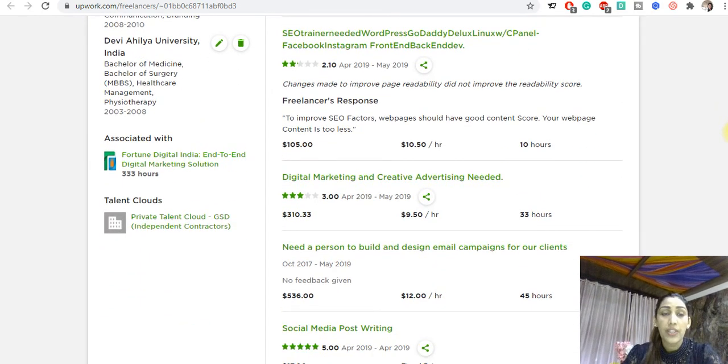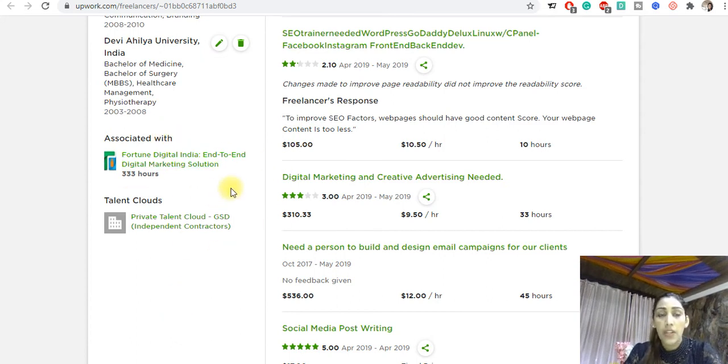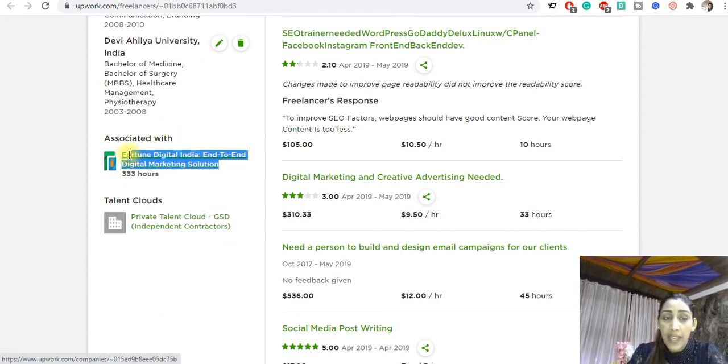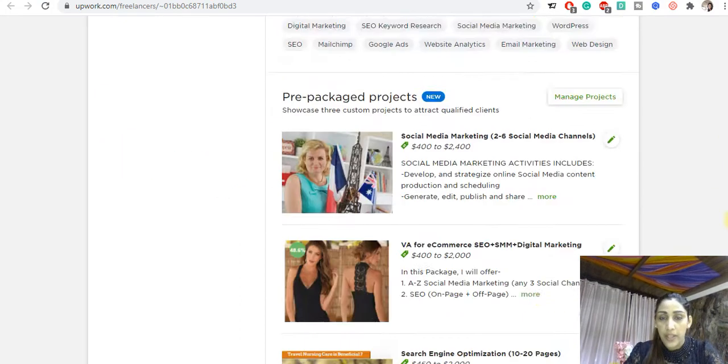If you are associated with a company, like say I have my own company, fortunedigital.india.com, and I offer digital marketing services, so I have registered here on Upwork as a company as well, right? You can see this is reflecting here because I have registered my company on Upwork. That's why it is visible here, associated with, right? When you are making a company profile, the personal freelancing profile is completely different from the company profile, right? So whether it's your company or someone else's company, the association will be visible here.